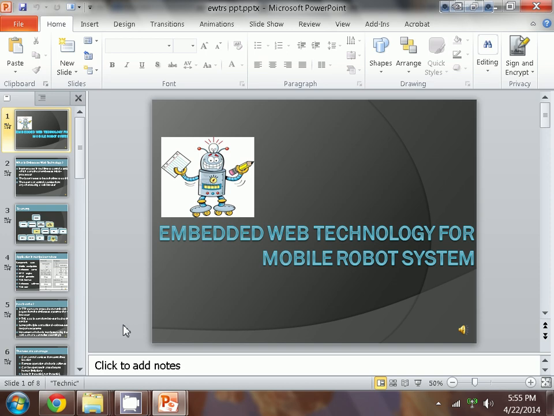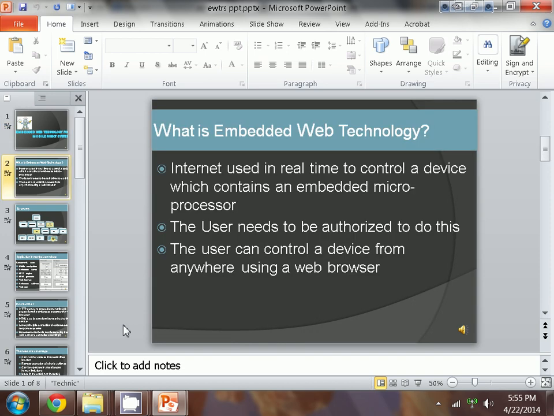Good evening everybody. My thesis is about embedded web technology for mobile robot system. First, what is embedded web technology? It is like using the internet in real time to control a device which contains an embedded microprocessor, like teleoperating an embedded device, we can say. The user needs to be authorized to do this, of course, due to security reasons, and the user can control the device from anywhere using a web browser. This is the advantage of this technology.